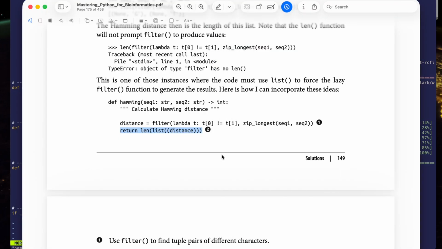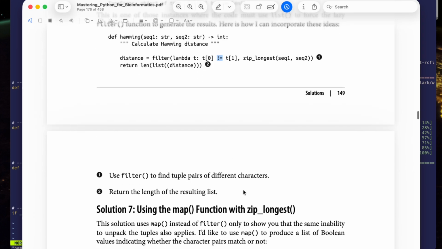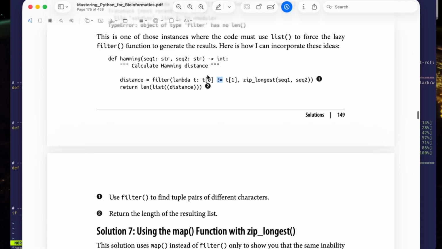And it's a little difficult to read because I'm having to negate it here. I generally like to write with a positive, but here we're looking for the differences, so we're going to use this negation here, not equal. And so the Hamming distance here is simply the length of the elements for which this filter finds.